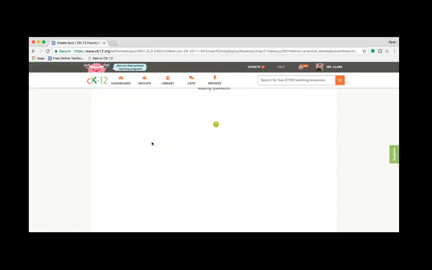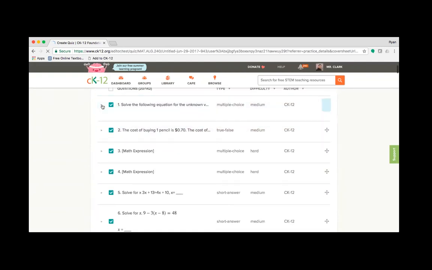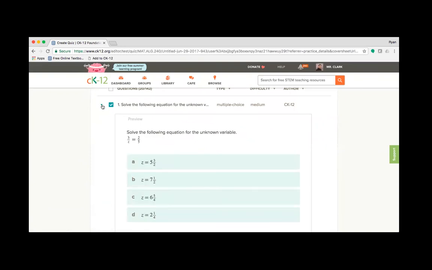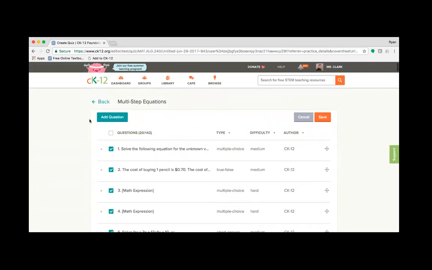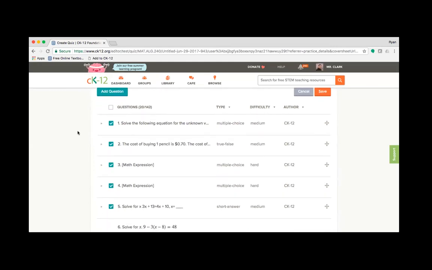Even further, if I go into that particular bank, I can see all of the questions that are listed, and I can decide whether or not I like each of these questions to assign to my students. If I want to create some of my own questions, I can click Add Question and write my own. We have 7 different question types, including fill in the blanks, matching, multiple choice, true/false, and short answer. So this gives me the ability to add my own questions if I want to supplement a resource that CK-12 already provides.